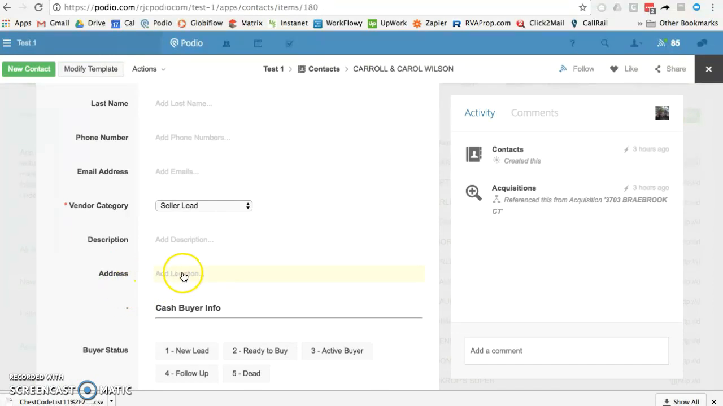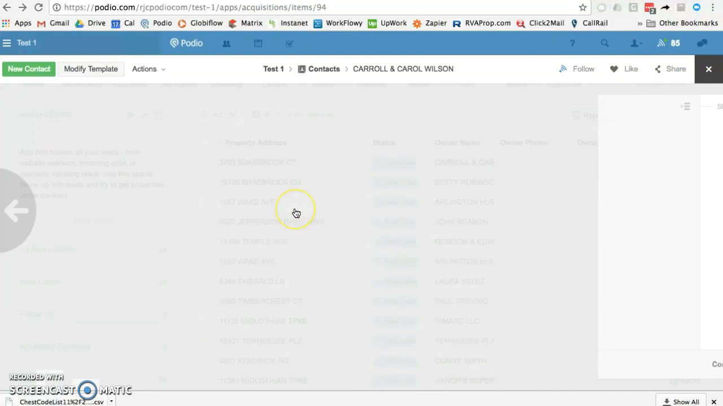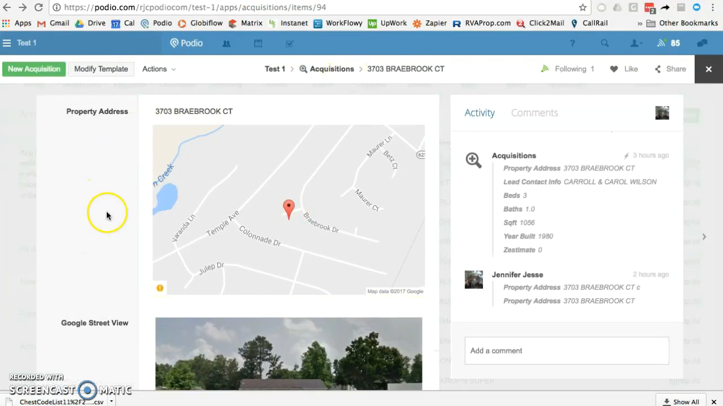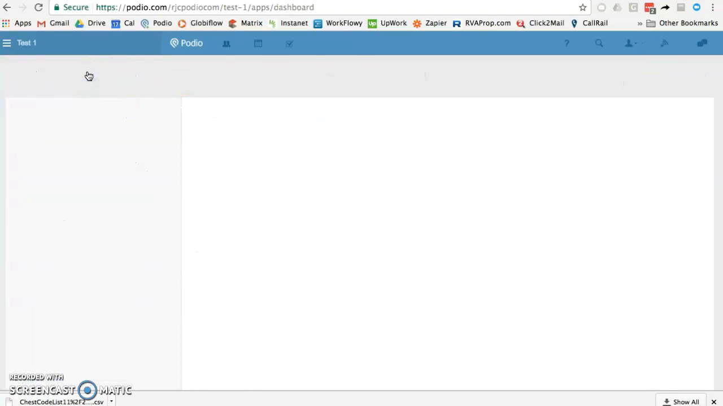I put it under the wrong field, so I should have put it in regular address. But anyways, this is just a test one, so don't hold me to it. So we're in Acquisitions, and everything's imported perfectly. Remember, we got all these new leads. Let's head over to our dashboard and take a look and see what it looks like.